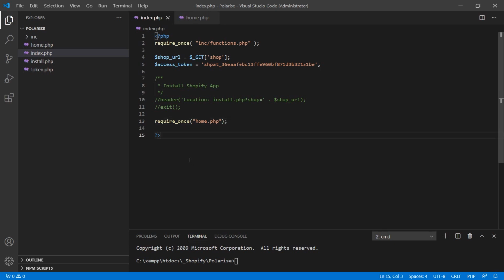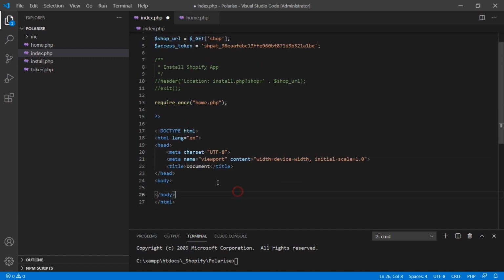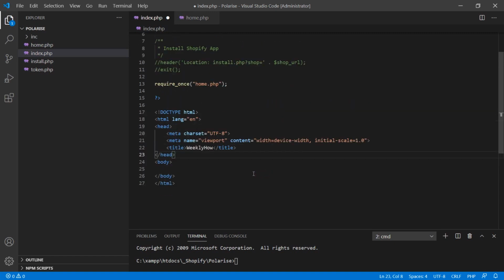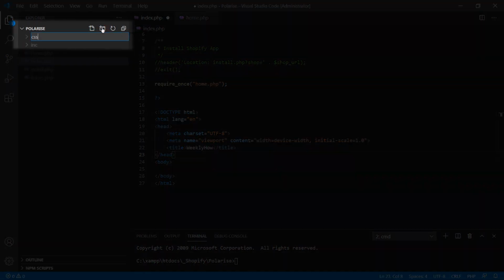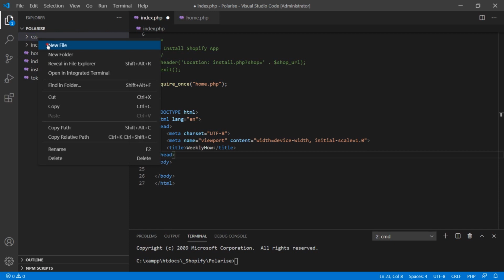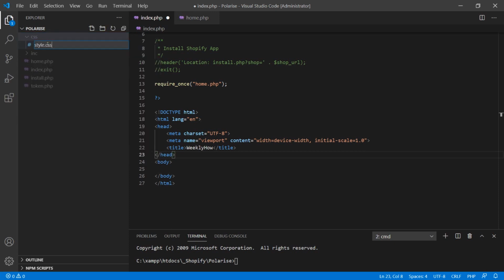The next thing we're going to do is create the HTML skeleton. I'll just type the exclamation mark to generate the skeleton of HTML. I'll change the title to WeeklyHow. You can change the title to whatever title you want, it doesn't really matter. Then next we need to create a CSS file. So I'm going to create a new folder and call this css. Then inside of this folder, I'm going to create a new file and call this style.css.